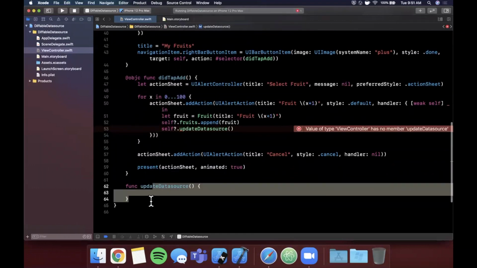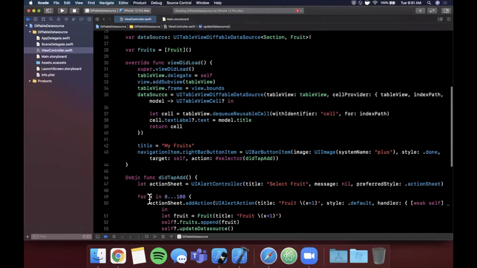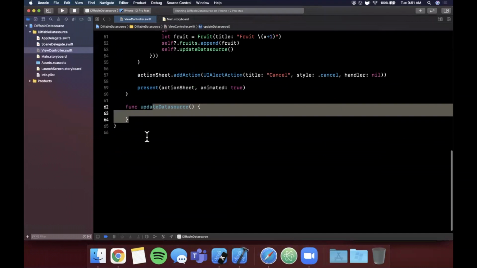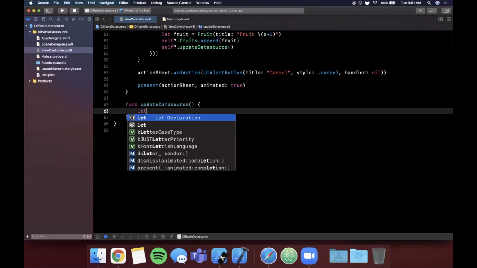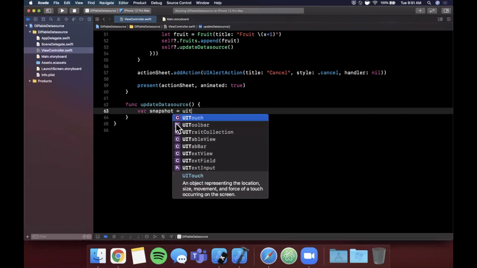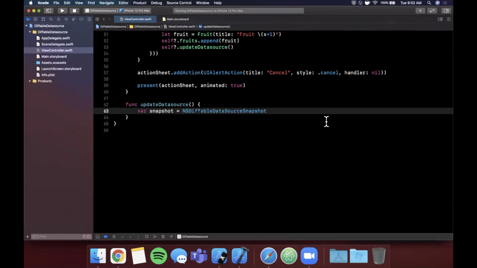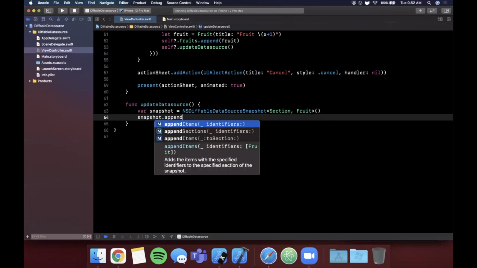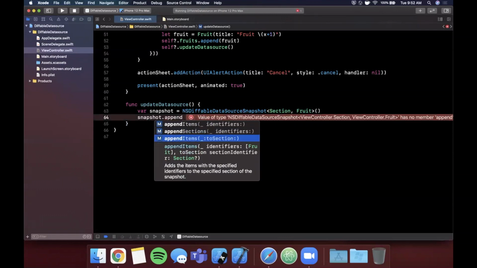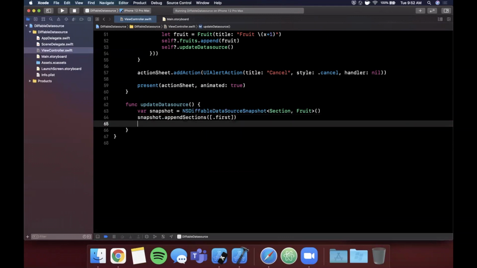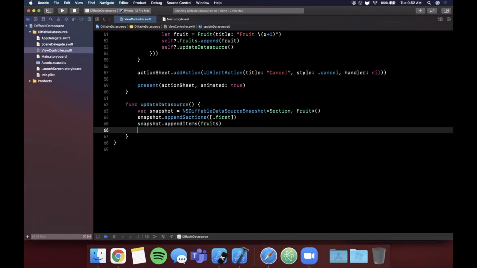And this is where we need to create a snapshot and apply it to the table. And the snapshot is what the data source can use to update the table view automatically. So here I'm going to say a snapshot is an NSDiffableDataSourceSnapshot. And this is again generic, so it takes a section and a fruit type. And on the snapshot, we want to append a section and the items. So section is fairly simple, we only have one. And the next thing we want to append is the items, plural, and that's going to be our fruits, which is an array of those fruit models.